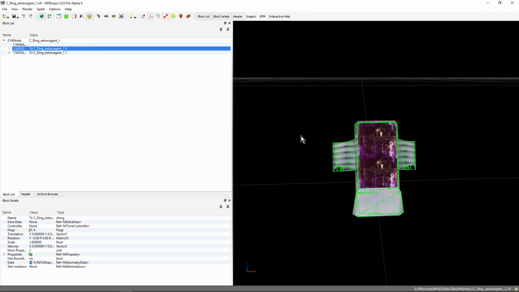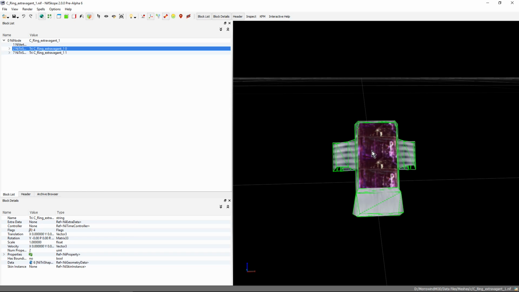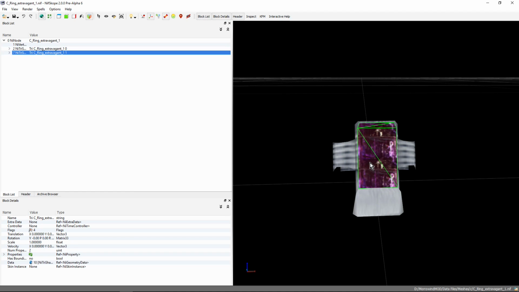But before we do anything at all, you're going to go to options, settings, resources, and auto detect game path. This is going to teach your nifskope where to find the Morrowind textures, and if you have Skyrim and Oblivion installed and a bunch of other games, I think Fallout as well, it's going to go, right, this is where I am looking for the textures. This is extremely important. I'm going to show you why in a second.